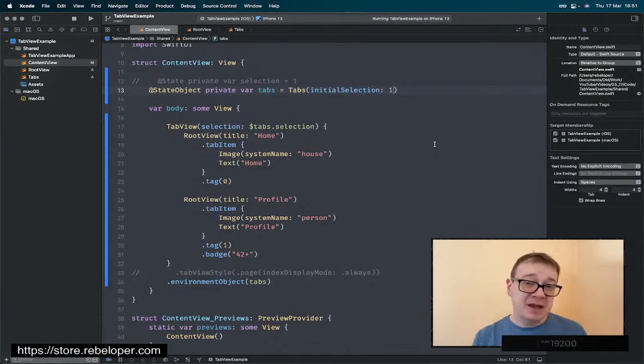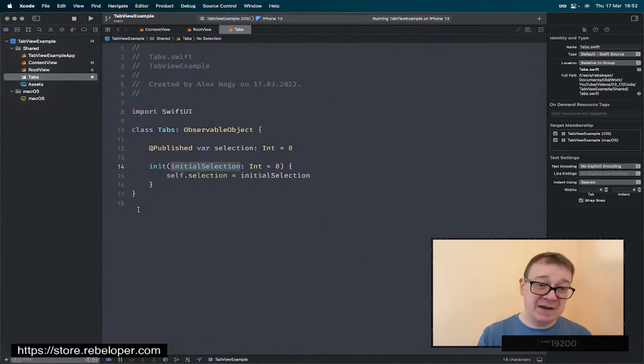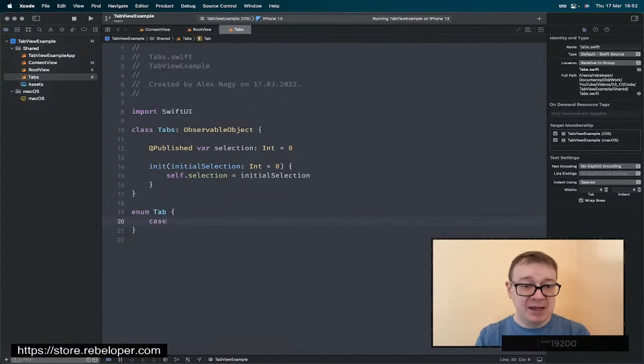Okay, that's made our lives really easy, but still, I'm not really satisfied with this, because you see, we are having these 1s and 0s, and what do they mean at all? Well, actually it's index 0, index 1, but I don't really know which is the profile, which is the home. So let's fix that also. Let's make our lives easier. Let's create an enum right over here. Let's just call it tab, a simple enum, and that would have a case of home and profile. So now instead of having a selection of int values, we are going to have a selection of tab. And let's just have it as home, for example.